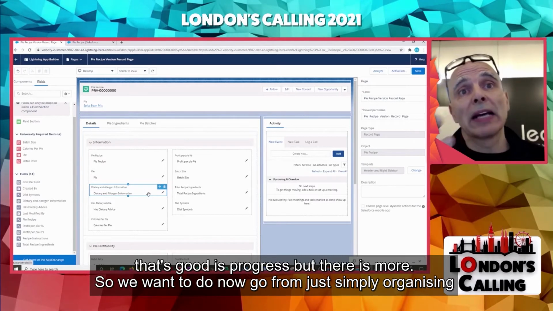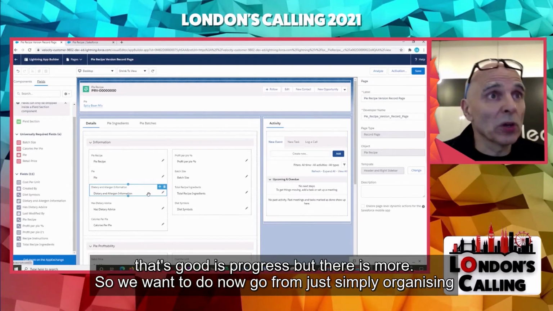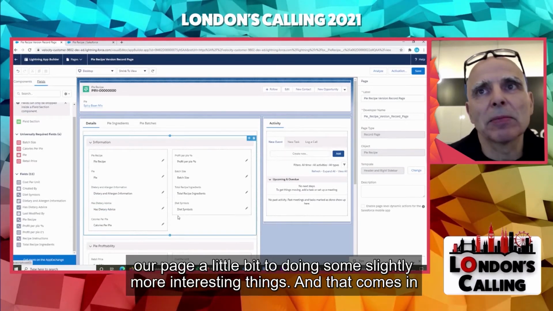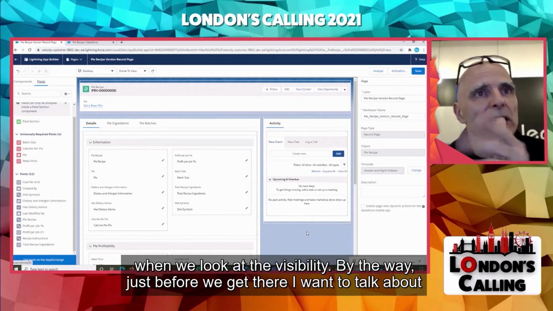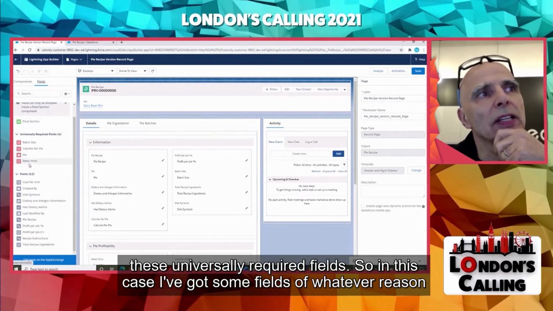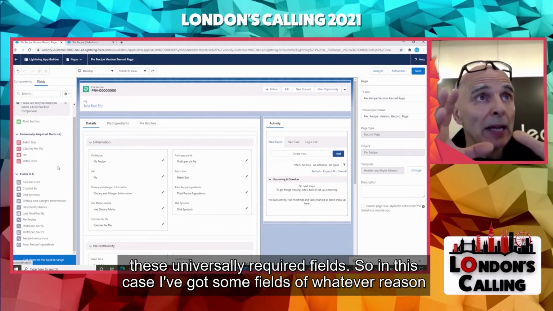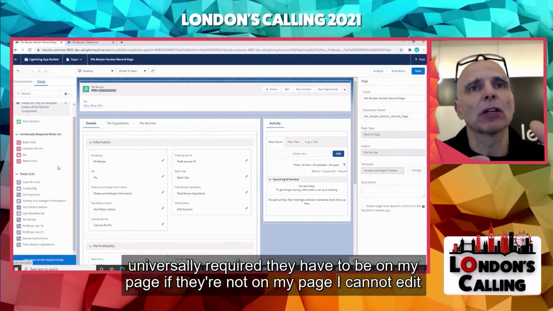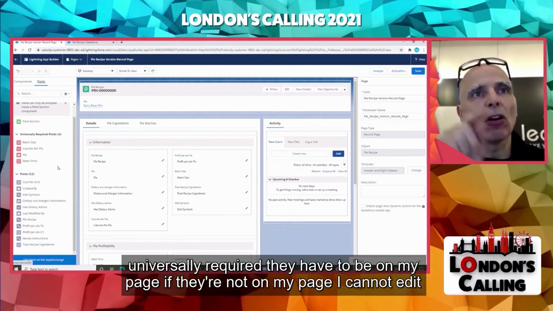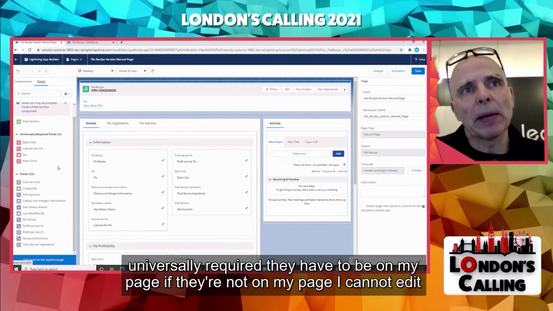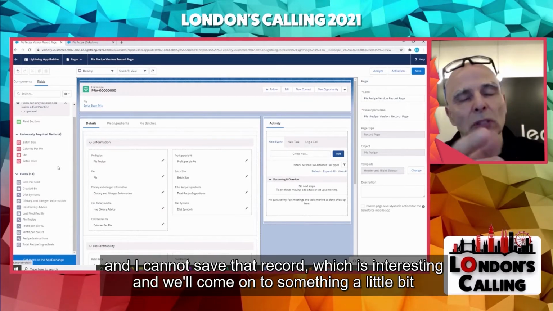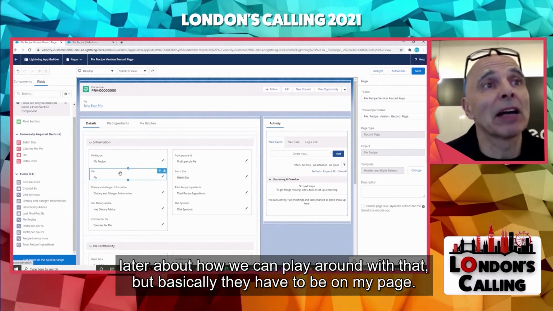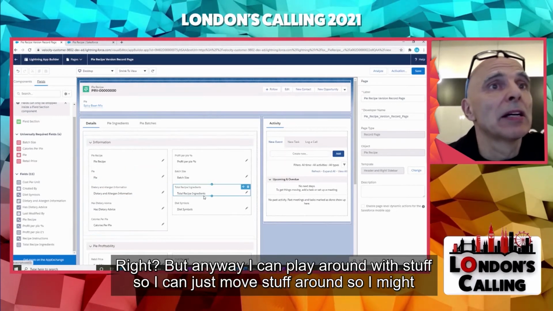So what we want to do now is go from just simply organizing our page a little bit to doing some slightly more interesting things. And that comes in when we look at the visibility. By the way, just before we get there, I want to talk about these universally required fields. In this case, I've got some fields that for whatever reason are universally required. They have to be on my page. If they're not on my page, I cannot edit and I cannot save that record, which is interesting. And we'll come on to something a little bit later about how we can play around with that. But basically, they have to be on my page, right?